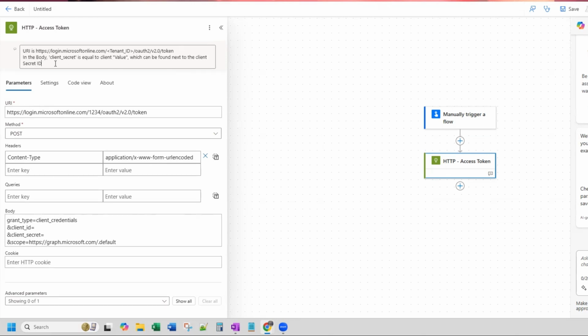And that note is, in the body, client secret is equal to client value, which can be found next to the client secret ID. And the reason I'm putting that note in there is because it's easy to confuse the client secret with the client value. And I'll show you what I mean. So we need to grab first the client ID.